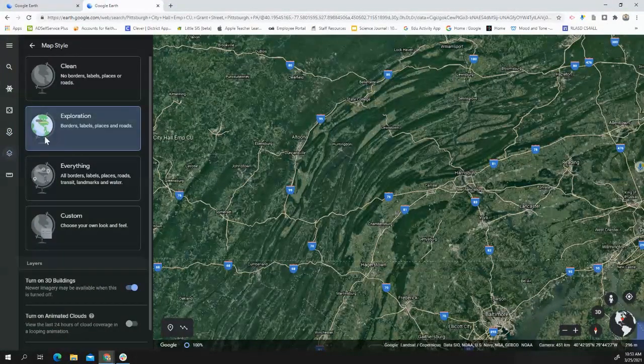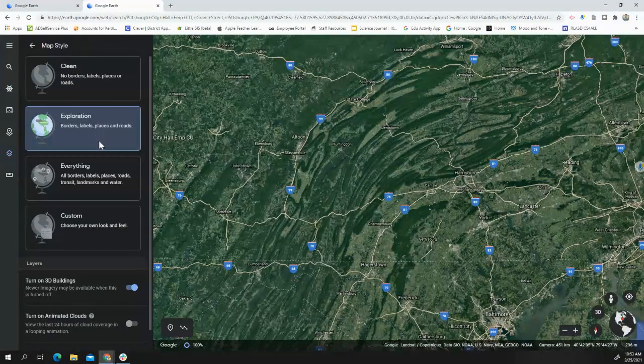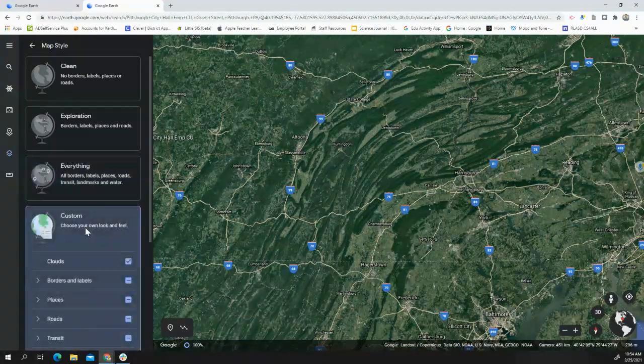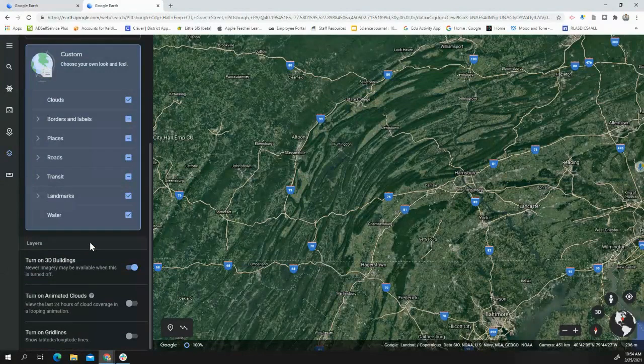So the next one down here, we have our map styles. Just as it says, if you do clean, it takes everything away. Just the explorations, your borders, your labels, everything includes all of it. Or now you can even go through and add what you think is important and what needs to be included in the map that you're sharing out with your kiddos. And then finally down here, 3D buildings, you can toggle that on or off. If it's on, it's going to take you onto Street View and show you 3D buildings. If it's off, it's just going to be a flat map.